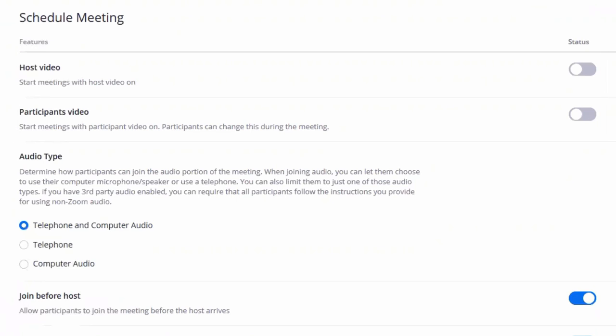And same with the participant video. Both of those are disabled so that the videos won't be prompted right away to begin. If you feel that you are always going to use video and want it ready to go, you can change that status just by clicking on the button. It turns blue and then it updates and it will automatically connect for you.